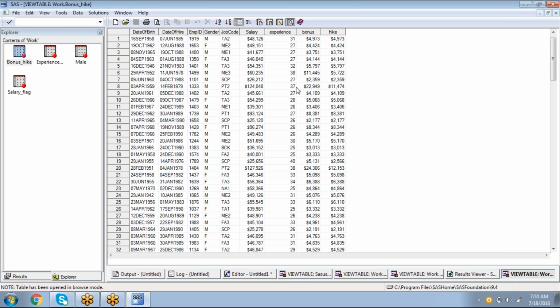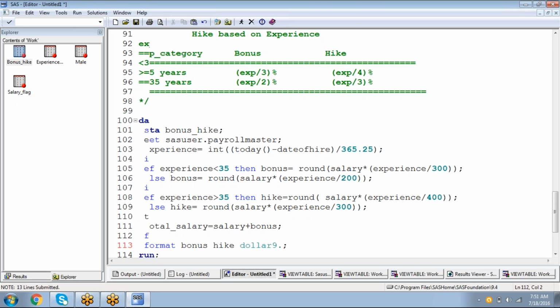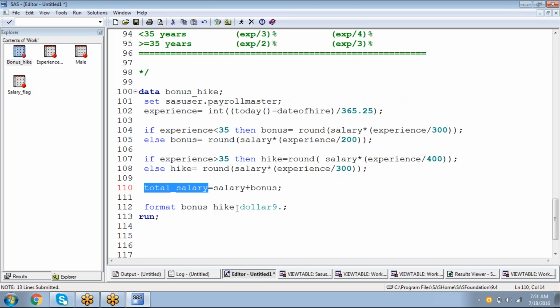Let's say total salary received at the end of the year. Let's forget about hike. Total salary would be salary plus bonus. You wanted to create a new variable called total salary received at the end of that financial year. Total salary equals salary plus bonus. So it will create a new variable called total salary.